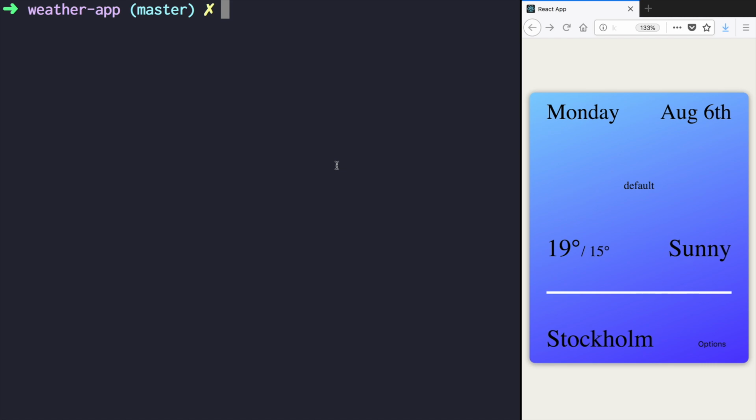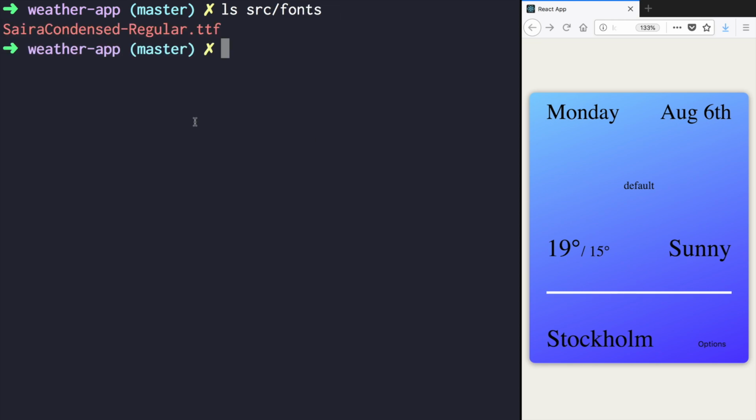For this lesson you will need some additional files. As usual, I will add links to them in the video's description. First of all, you will need a font. We're going to use Sira Condensed Regular. You can download it from Google Fonts, and as I said, I will provide a link to it.